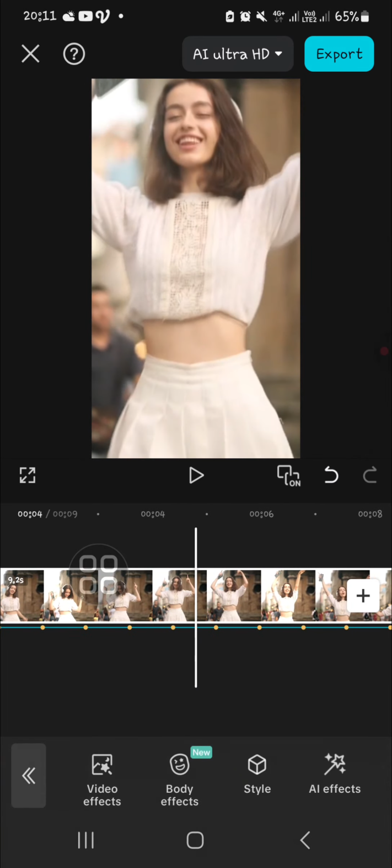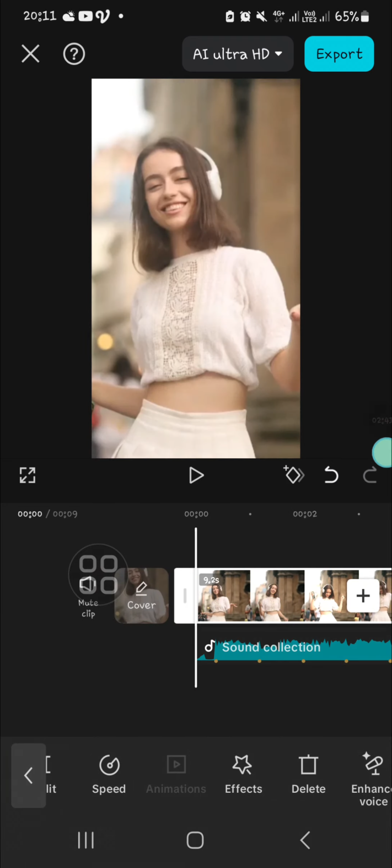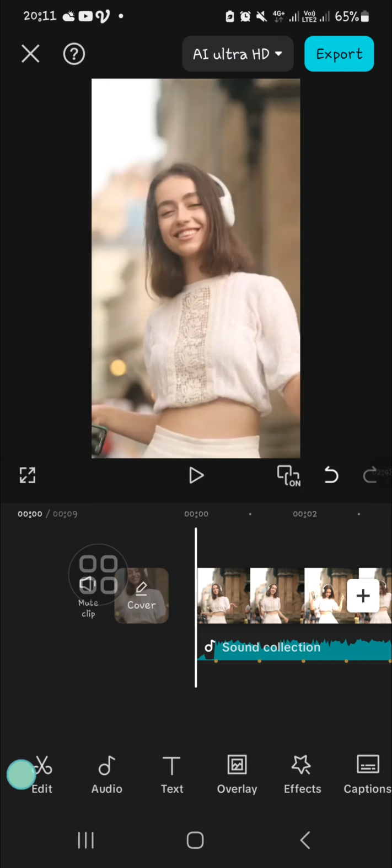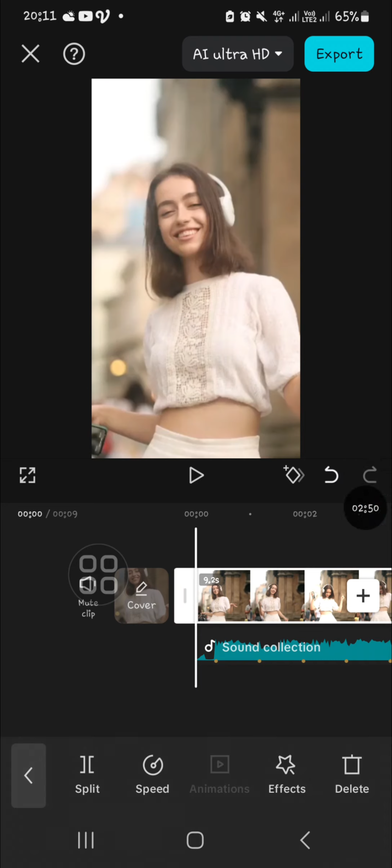Okay, and then after you have been satisfied with the result, you can save the video, and then you will be able to share it to your TikTok or maybe Instagram. It's up to you. Okay guys, and that's how to create smooth velocity editing on CapCut.